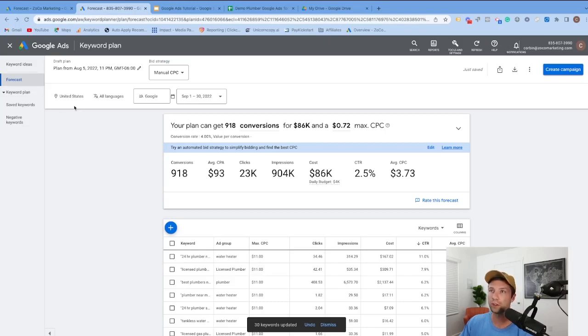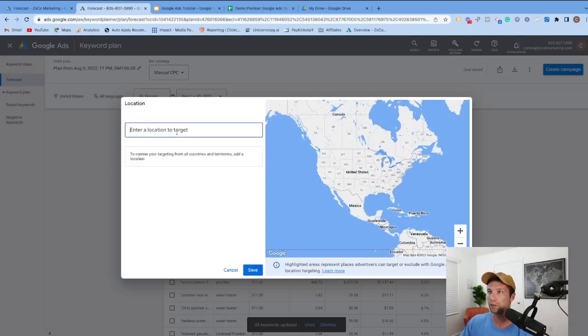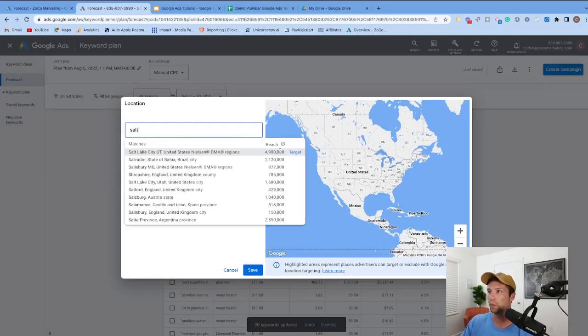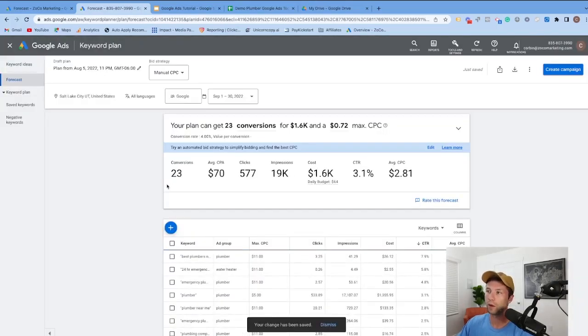When I do come in here, you'll notice that it usually changes the location that you're targeting. So we want to exit out of that and go back to the specific location that we want to target. We want to go back to Salt Lake City, hit save. And then it's going to give you a forecast on how much it thinks you can be spending. Now, I will say this isn't always 100% accurate, but it does give you a very good baseline on what to expect. And what I like to do is take a couple of different numbers here.